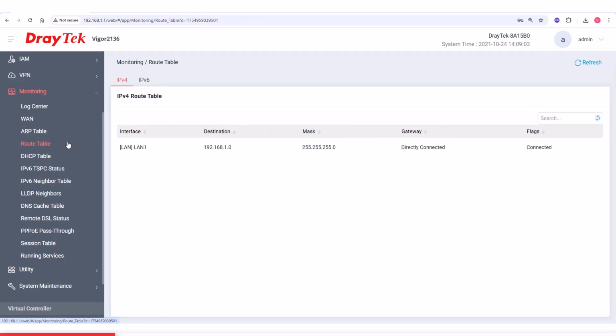Route table displays all the routing entries that determine how packets are forwarded within the network. This is very useful when you want to understand or verify how traffic is being routed. On this page, we can see both IPv4 and IPv6 route tables. Starting with IPv4, the table lists details such as interface, which is the interface used to forward the traffic, for example WAN1 or LAN1 in this case.